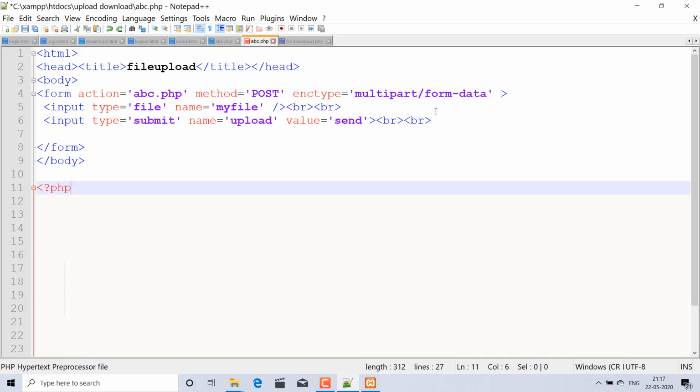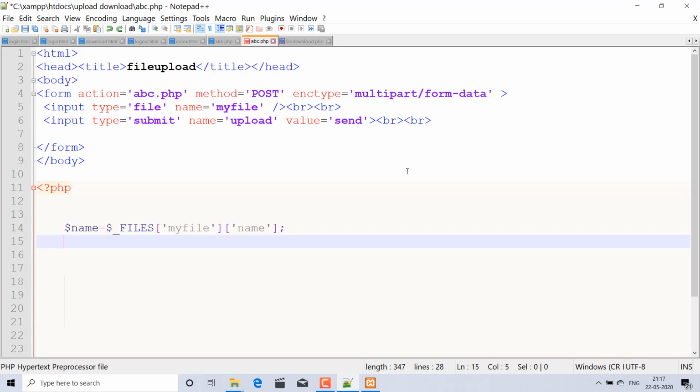Why? Because I am starting the PHP script. Inside I will write how to upload any file, video, audio, any file format you can upload. PHP start tag, and inside I am creating a variable, $_FILES, which is a superglobal variable. And what does superglobal variable mean? It is accessible everywhere in the script. You can access it everywhere.